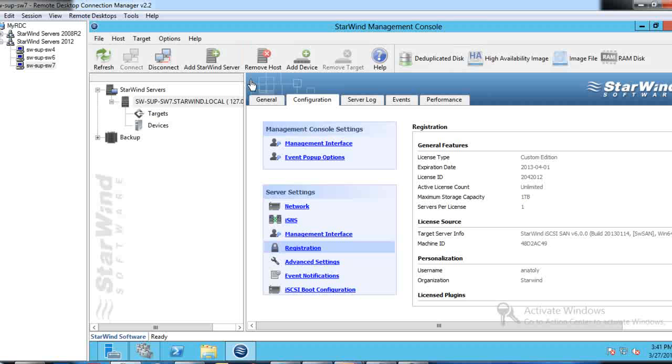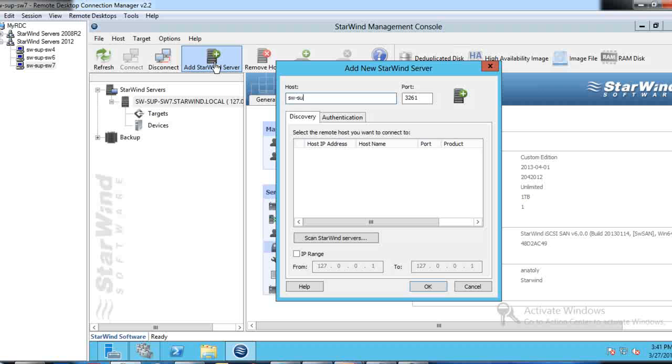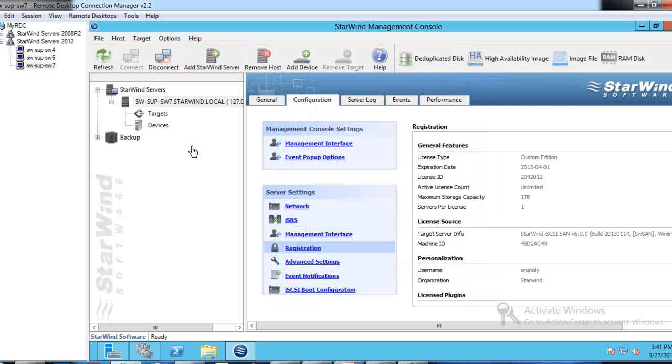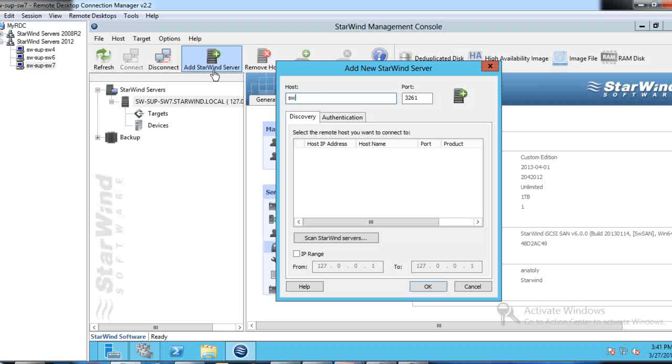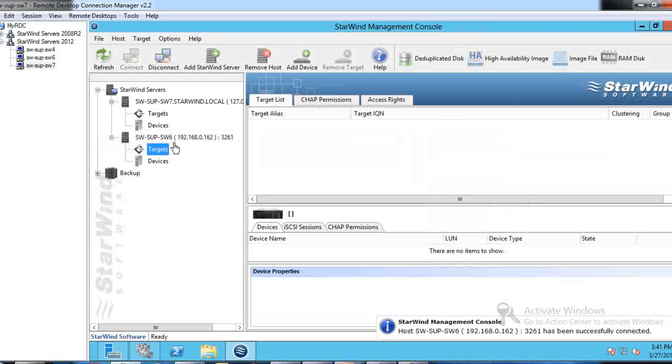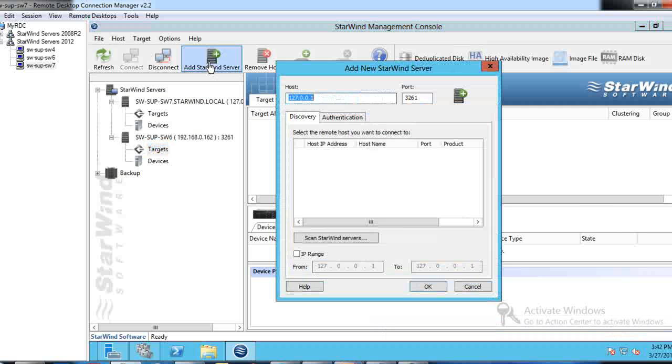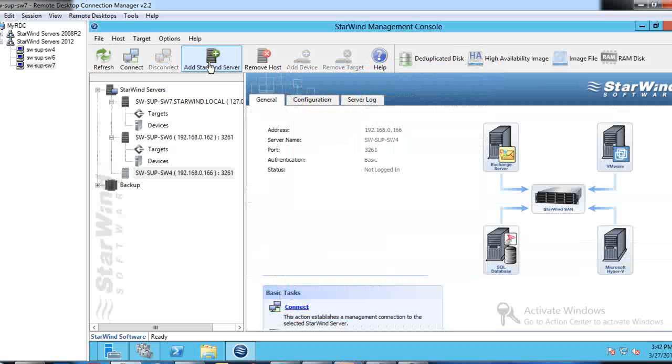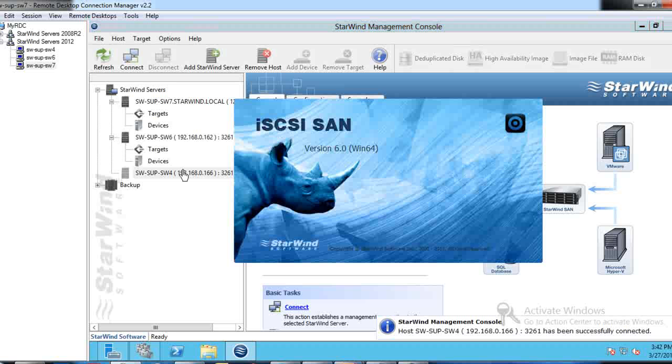As I said, we already have the license installed on our servers, so let's just add those hosts one by one. How to do this? Obviously, add StarWind server. Enter the IP address or domain name. It's already here. All you need is to connect. Voila. And let's add the last host. Fantastic. It's already here.